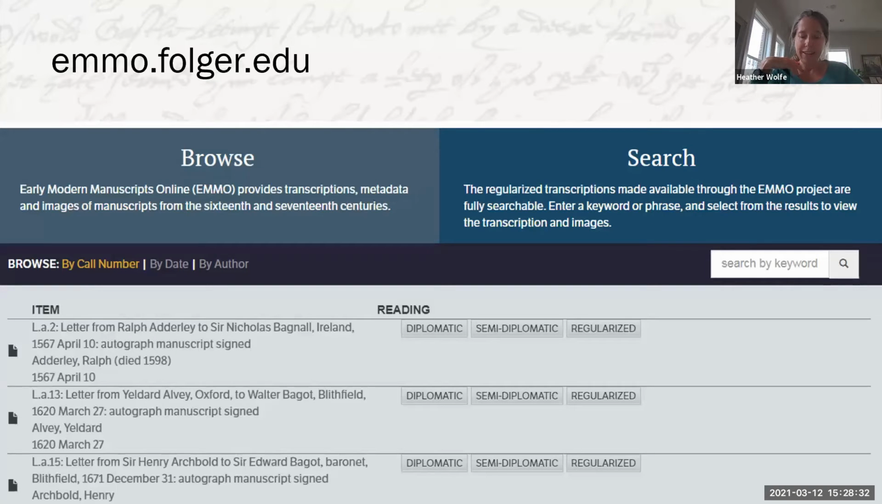We knew in this next unfunded phase of MO, and this is the MO platform where you can view the results from Dromio in diplomatic, semi-diplomatic, and regularized transcriptions, and you can download the XML. So this was the grant funded version, and we are now post-grant. So we knew in this next unfunded phase of MO that we needed to switch strategies.